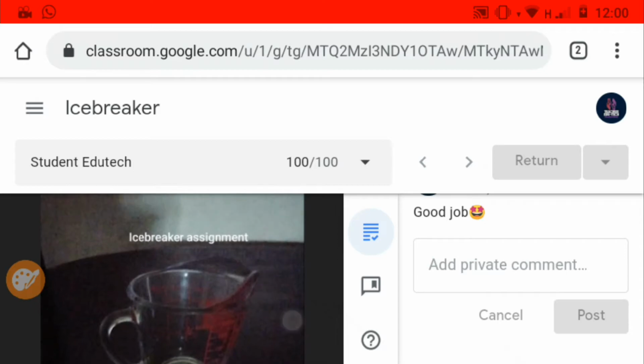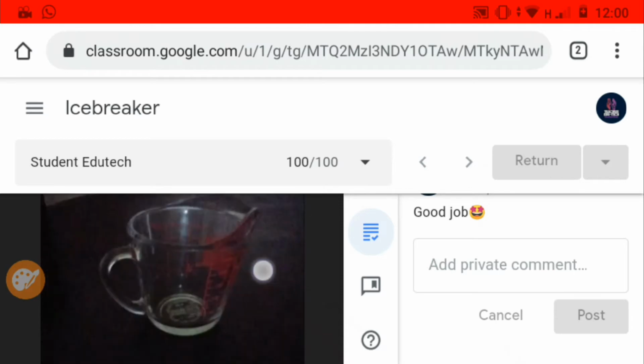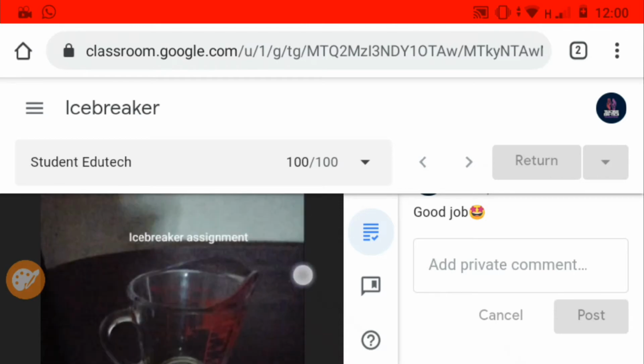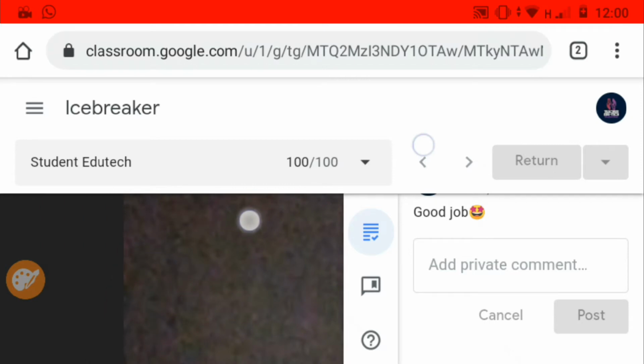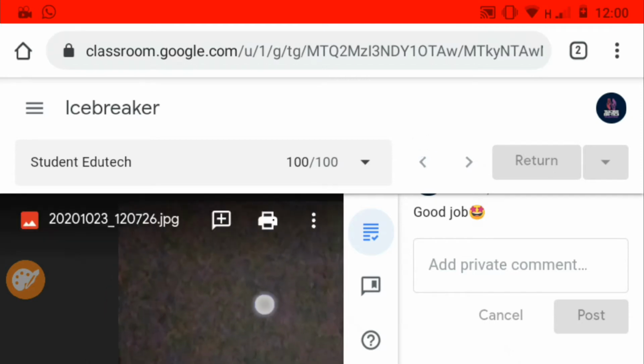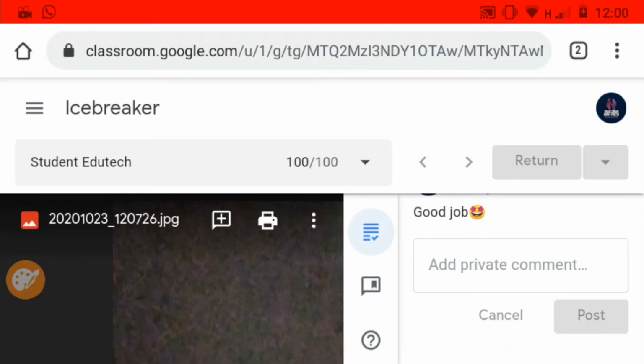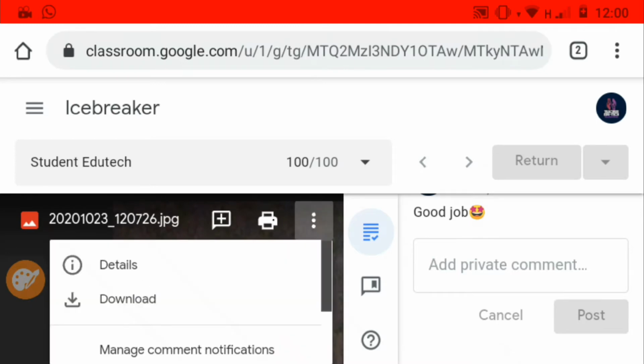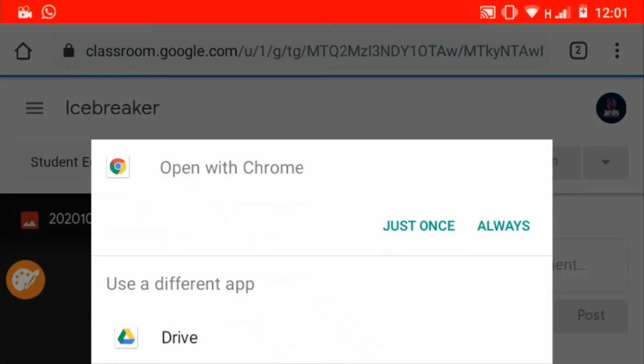Alright, so I'm going to download this image now by tapping or clicking on the three dots that are at the top here. I'm not seeing it, so I'm zooming in here. Yes, there it is. I'm going to click it and download it because I'm going to show you another way how you can mark images. So I'm going to download it using Chrome, and I'm going to tap just once.